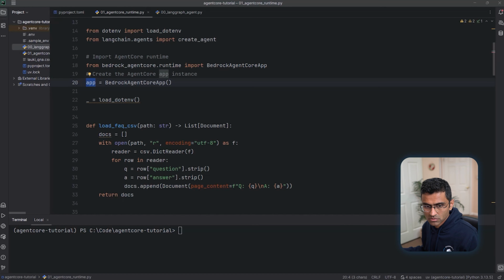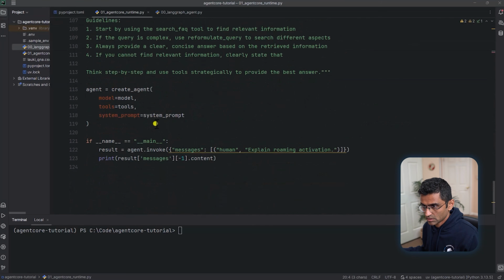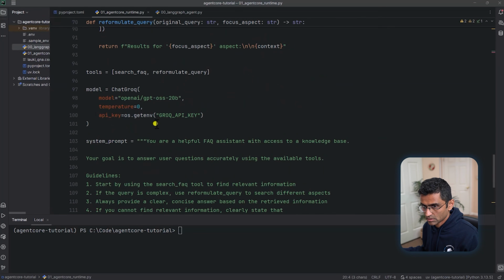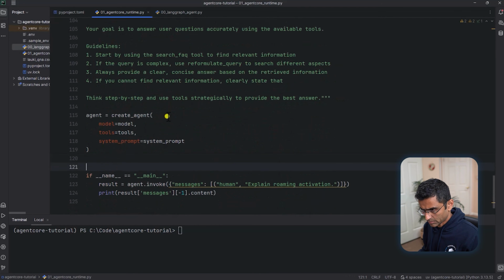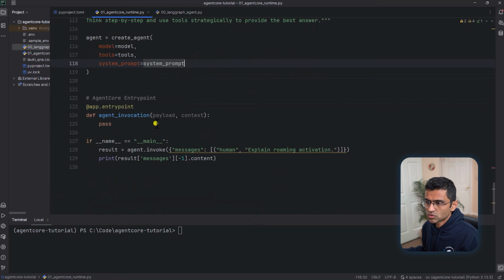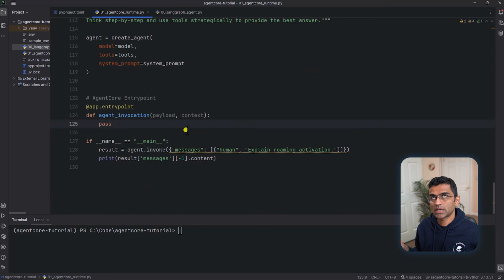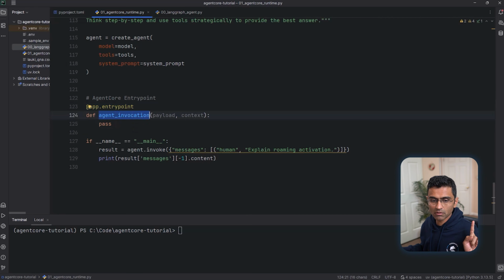So let me show you that entry function. So that entry function is going to be, let me see, here is the system prompt agent. Let me put it here. Okay. So whenever we call this particular agent from the AgentCore environment, due to this annotation, it will invoke this particular function, and it has payload and context.